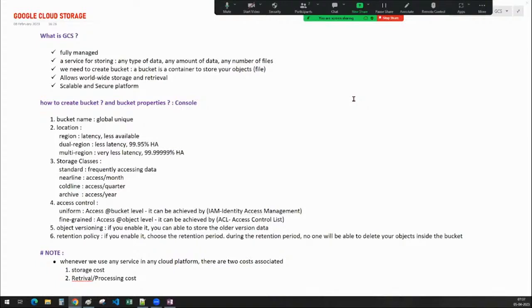Now the question is how to create a bucket. Sir, as I told you, if I want to work with any of the services in the GCP, there are two ways. One is via console, one more is via command line tool.